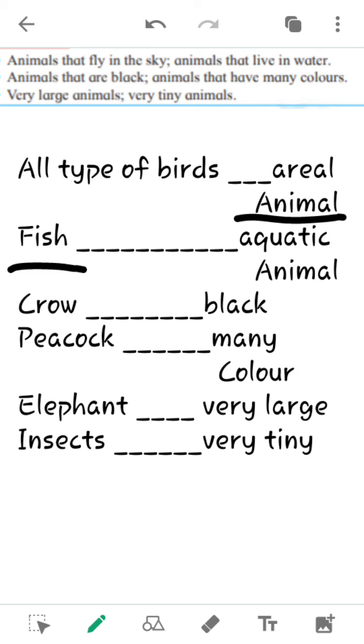So, can you tell animals that fly in the sky? Name the animals that fly in the sky. All types of birds fly in the sky. It's also known as aerial animal. Aerial animals means such animals that fly. Okay, animals that live in water. Fish swim in water. It's also known as aquatic animal. Aquatic animals means such type of animals which live in water.